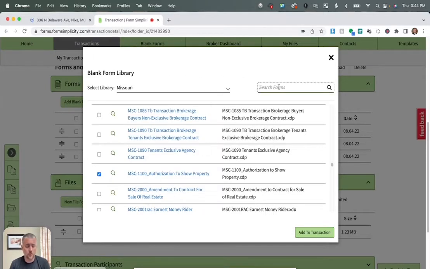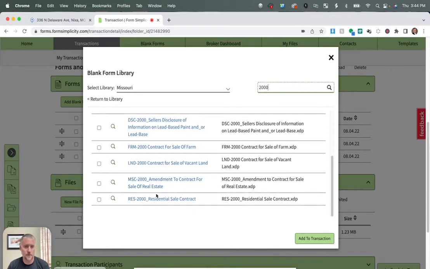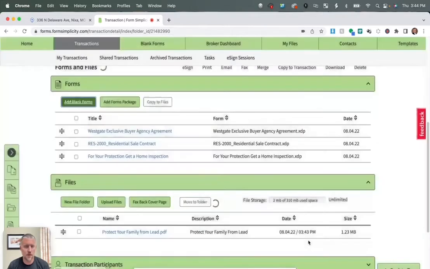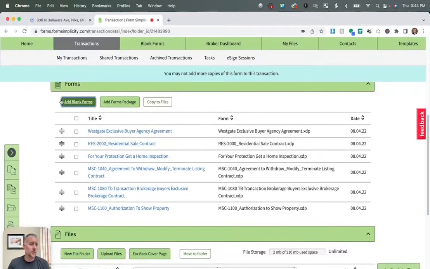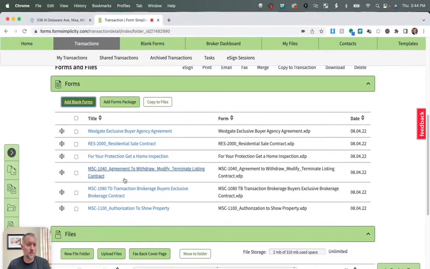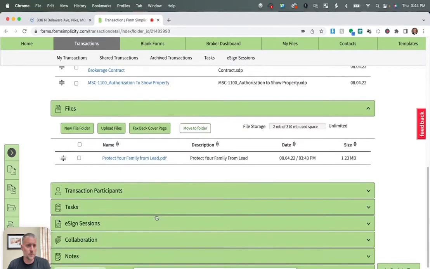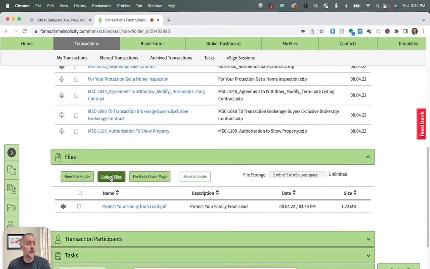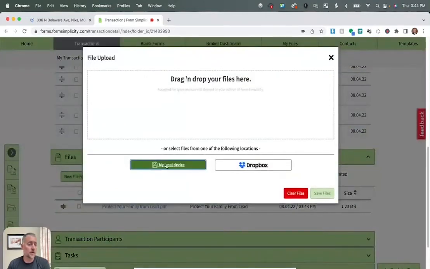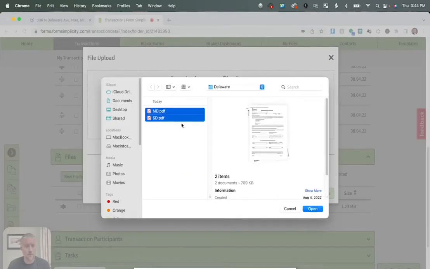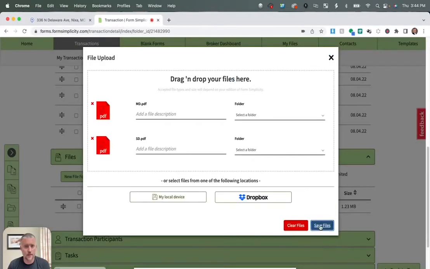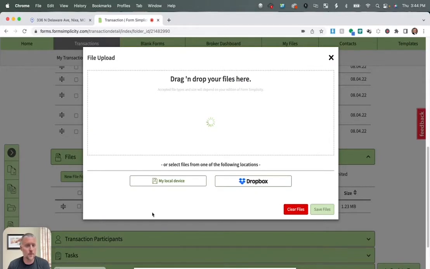You can also search the forms. So if you wanted RES 2000, or I guess there's a lot of 2000, but a lot of times I do that. So we can add the sell contract, click add transaction. So basically your two options, add blank forms, add forms package to get your forms into the transaction. You'll also most likely need to upload disclosures. So I've already downloaded the seller's disclosures and measurement disclaimer from that listing. So I'm going to log in here, just highlight both of them, click open, and then save files, and it'll get them loaded up in there.